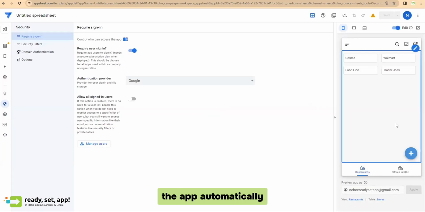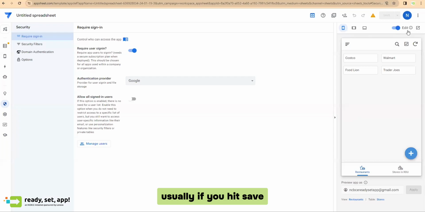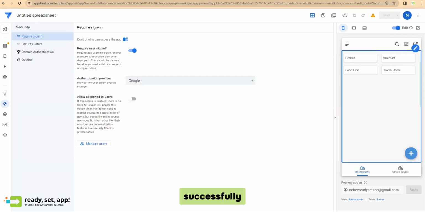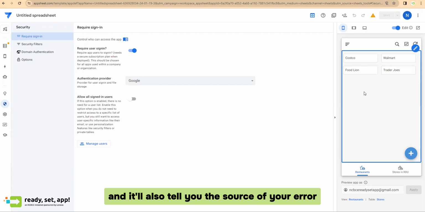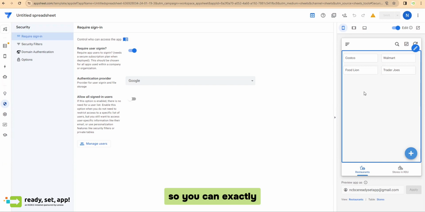And you can see that the app automatically refreshes every time. Usually if you hit save and your app reloads successfully, then you're good. You have no errors in your app formatting. But sometimes every now and then you'll get a screen on here that says error in really big letters, and it'll also tell you the source of your error, so you can figure out exactly where it was and figure out how to fix that as well.